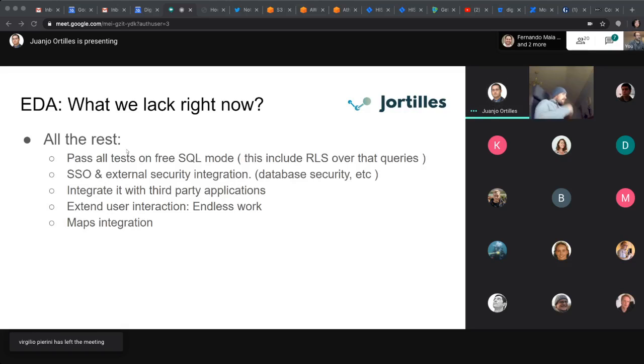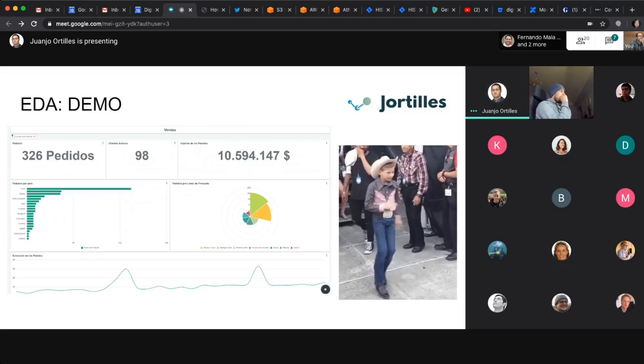Well, we still have single sign-on. Maybe we will ask Joel to have some help with that. We still want to integrate with third party, and extend user interaction, which is endless work. And we've been looking around at map integration. We have some idea about how to do it, and maybe for next.